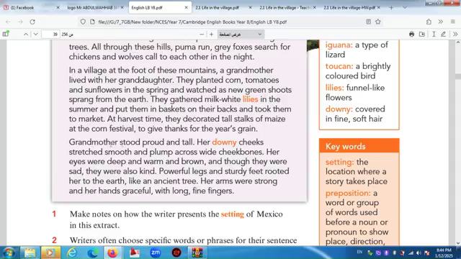Grandmother stood, proud and tall, her downy cheeks stretched smooth and plump across wide cheekbones. Her eyes were deep and warm and brown, and though they were sad, they were also kind. Powerful legs and sturdy feet rooted her to the earth like an ancient tree. Her arms were strong and her hands graceful, with long, fine fingers.